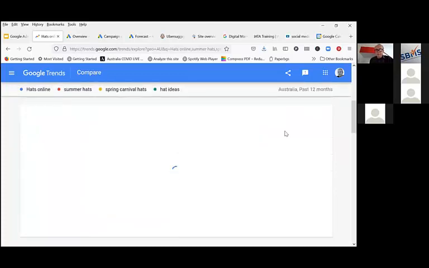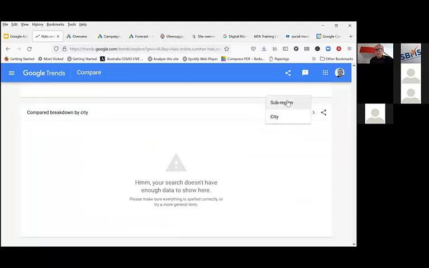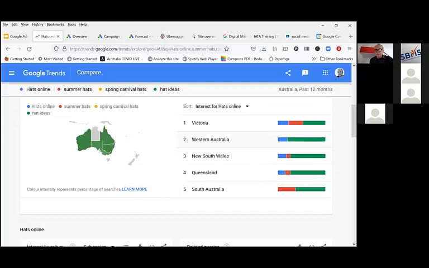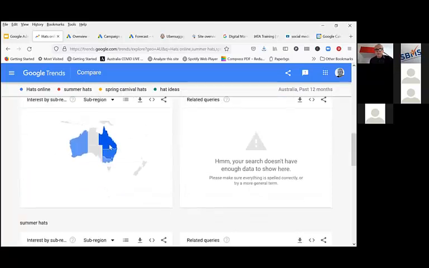We'll just make it by city because I'm only interested in Melbourne. Oh, it says there's not enough data to do this for Melbourne, so I can't do that. So it tells us what's fashionable in each state. In Victoria, hat ideas is probably the most fashionable thing that's been looked at in the last year. Okay, no spring carnival hats this year, no summer hats, and hats online. So we know that if we're writing a search campaign, those are the words we want to feature. Hats online is most popular in Queensland.